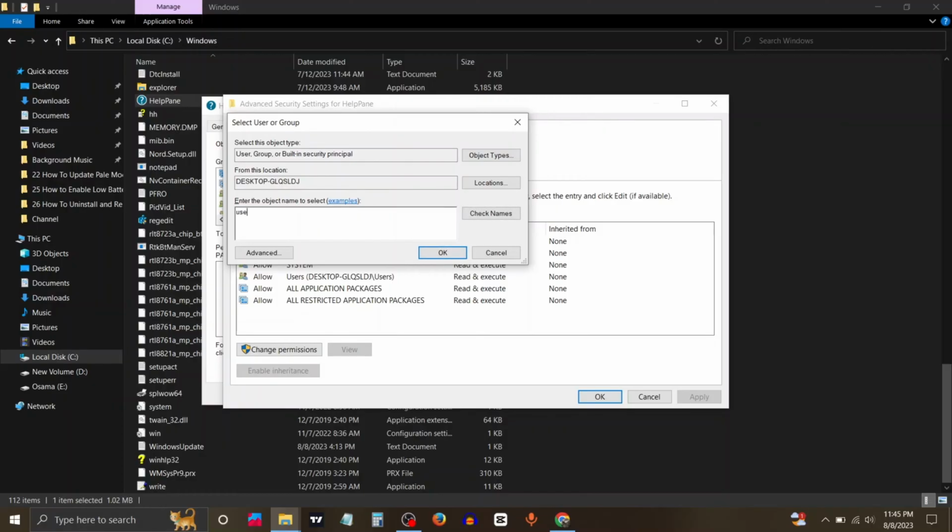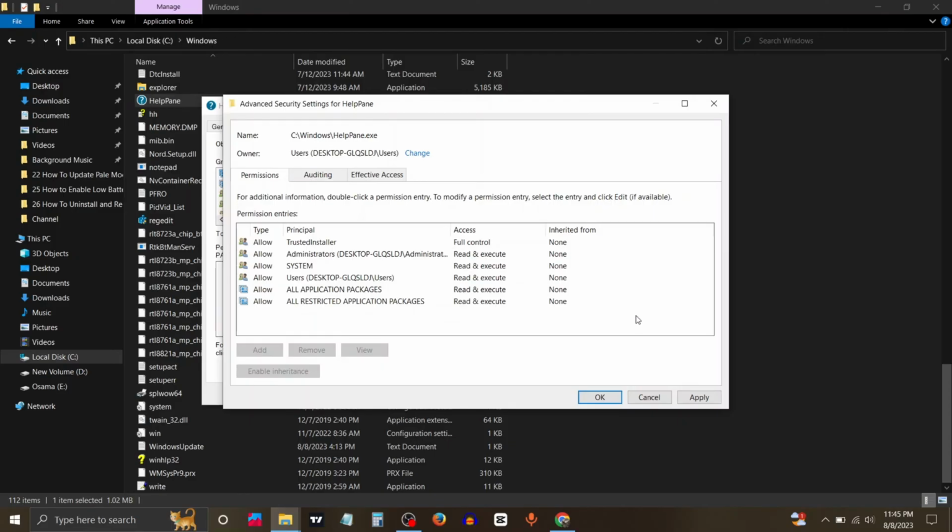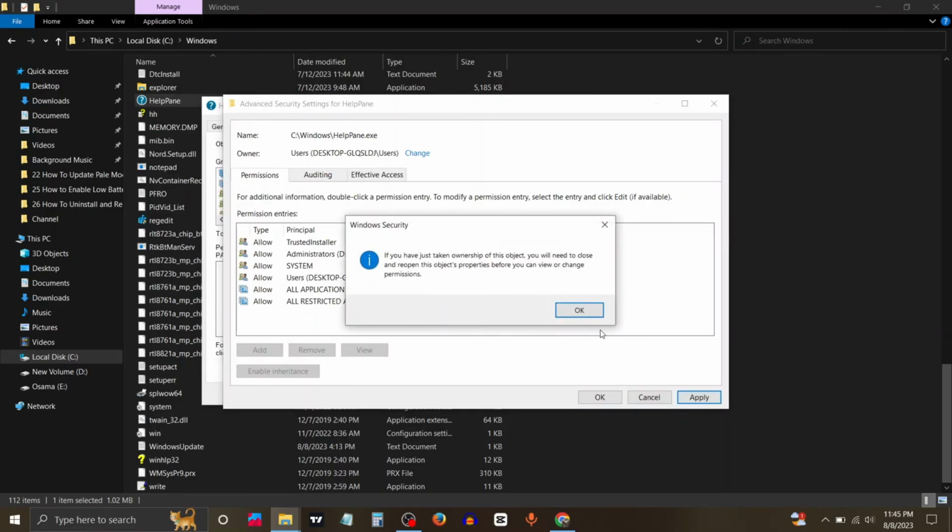Type user and click on check name. Click OK. Then click apply and OK.